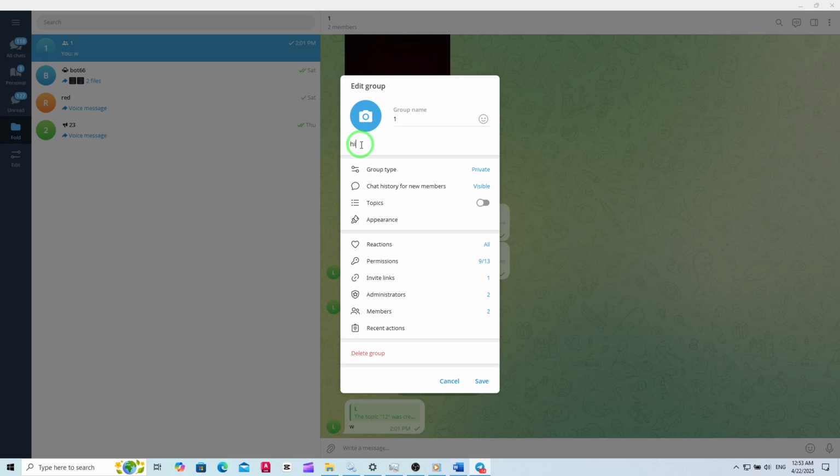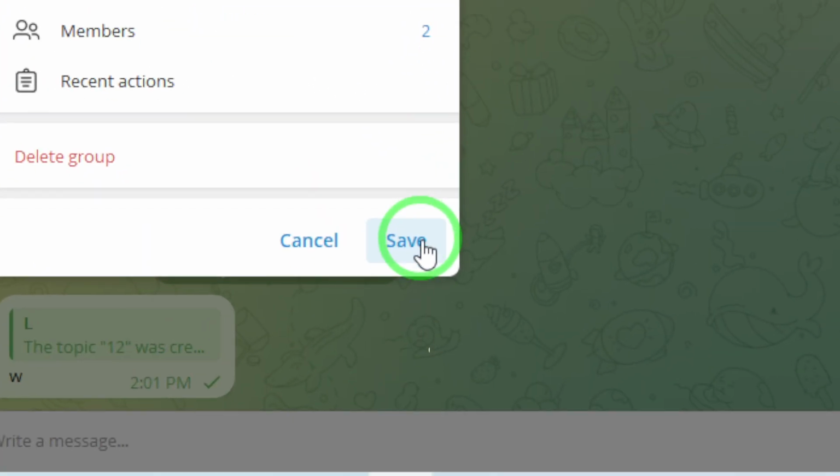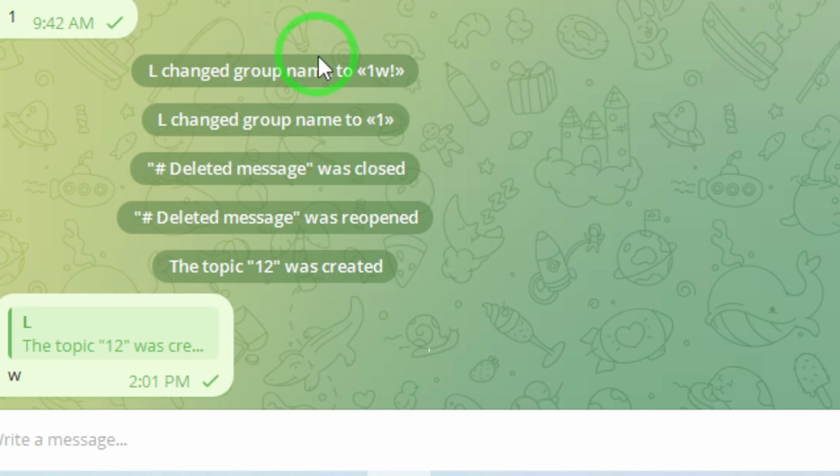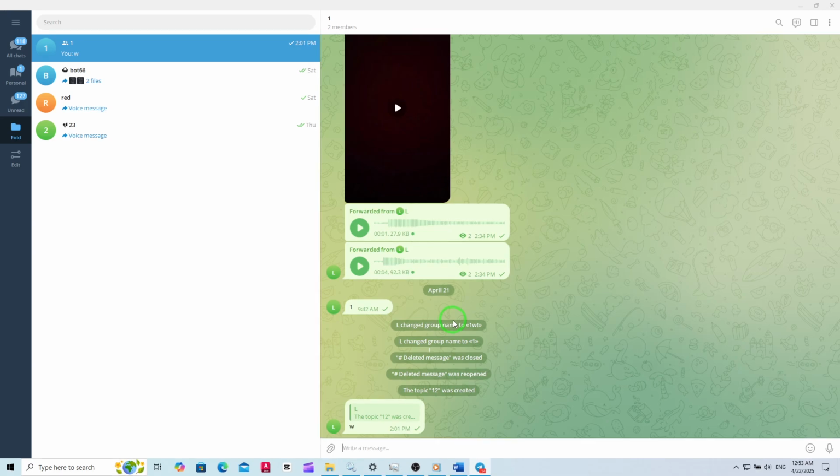To delete the description, simply select all the text and press the backspace or delete key on your keyboard until the box is empty. After clearing the description, look for the Save button, usually found at the bottom of the window. Click Save to confirm your changes. The group description will now be removed, and your group will no longer display any description to its members.